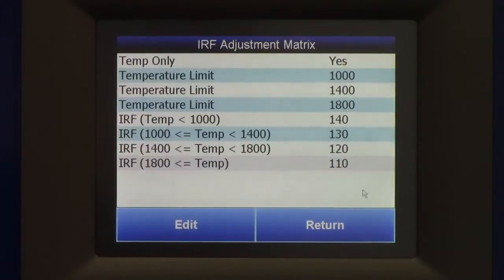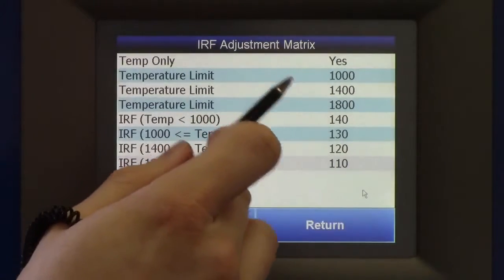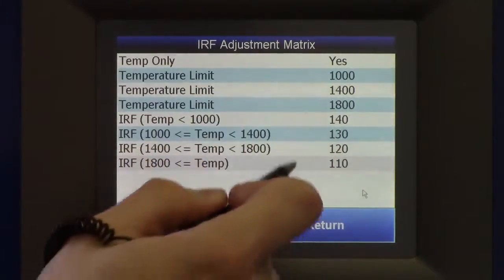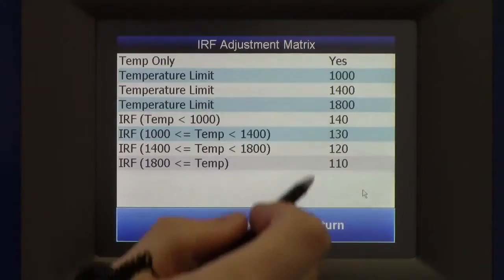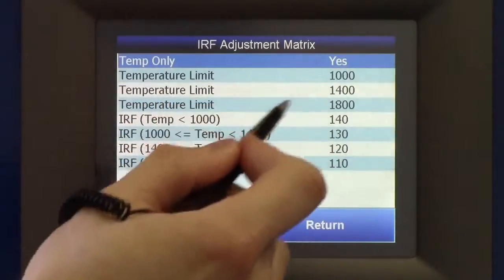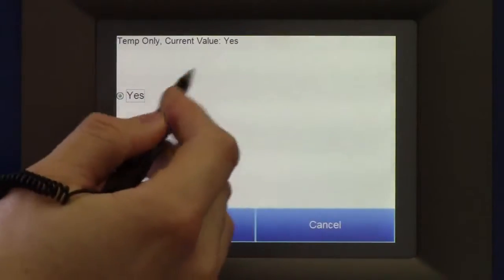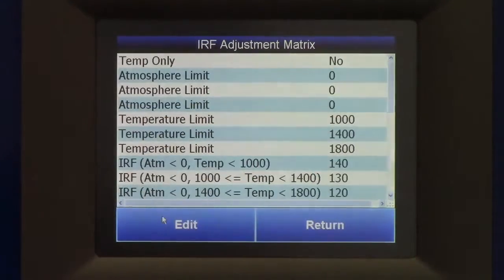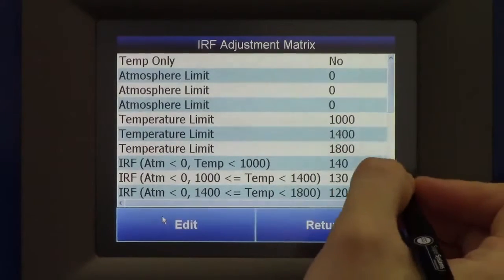So you can see now we have all of our limits set up, which gives us our ranges, which you can see right here. And for each of the four ranges, we have a different IR factor set up. Now, the same idea is true when you're doing atmosphere. So if we set temp only to no, suddenly we get atmosphere values that come in.